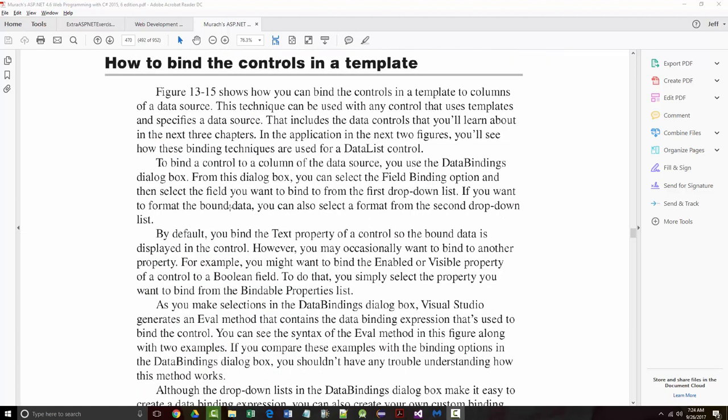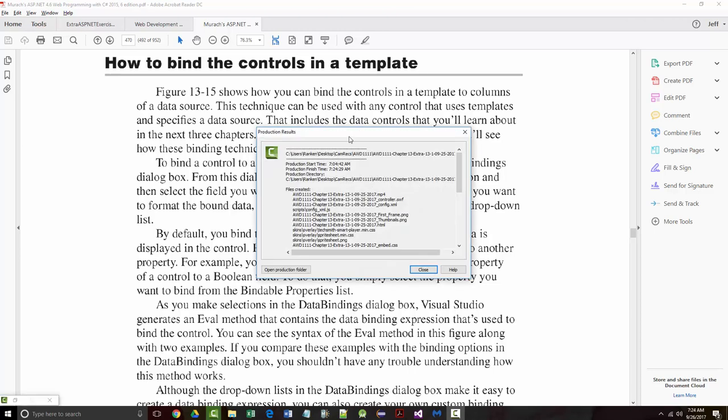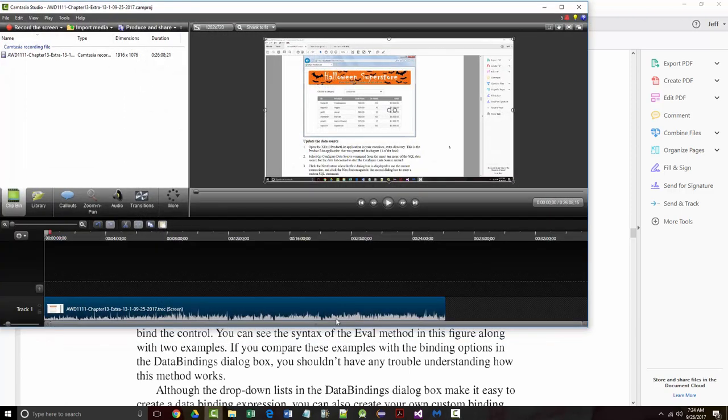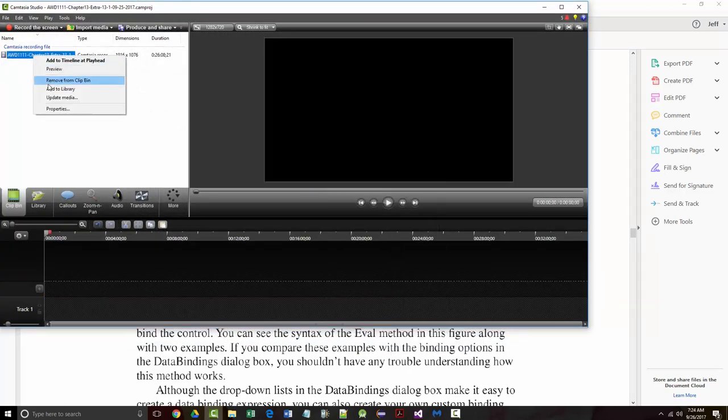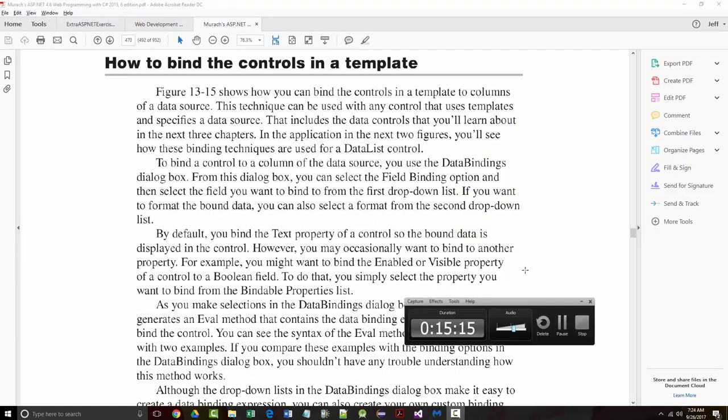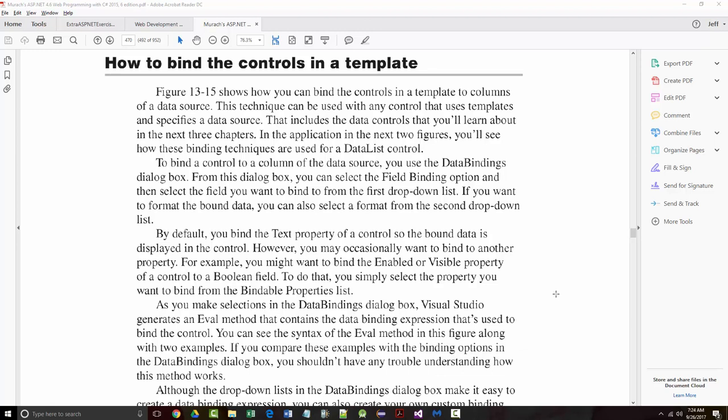Next, on 470 and 471, how to bind the controls in a template. This figure shows how you can bind the controls in a template to columns of a data source. As mentioned right there. Sorry about that. I'm doing great for time. All right. This technique can be used with any control that uses templates and specifies a data source.